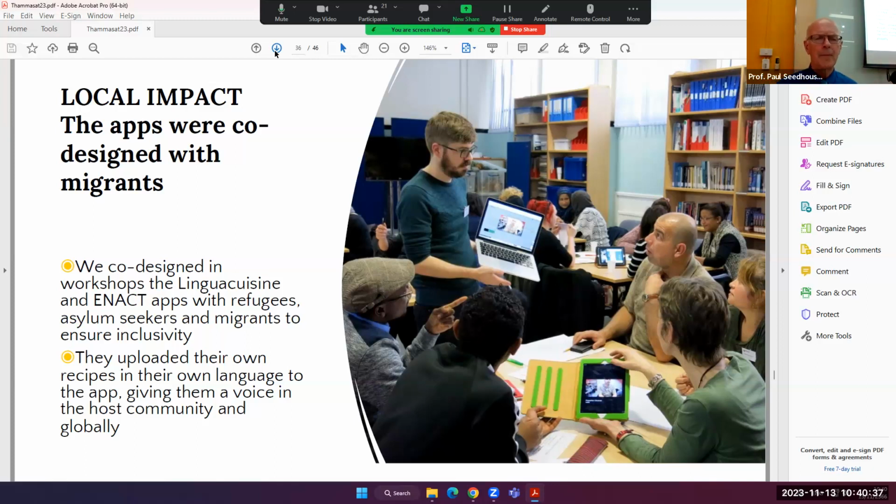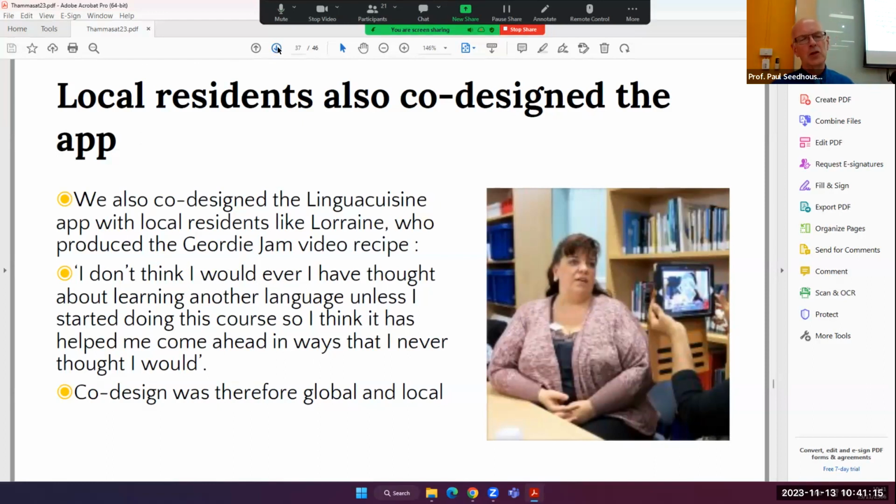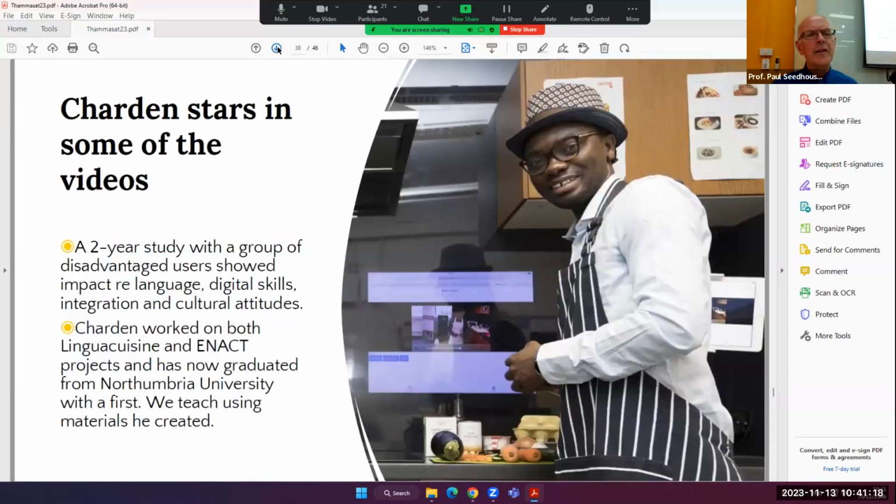And we also asked the refugees and migrants, can you upload your own activity in your own language, and then tell British people about the country. We also got in local people from Newcastle, who are called Geordies, and we had a Geordie jam recipe there. And this is Lorraine, and she said she was now interested in learning a foreign language. I think that was good. So this was both global and local design.